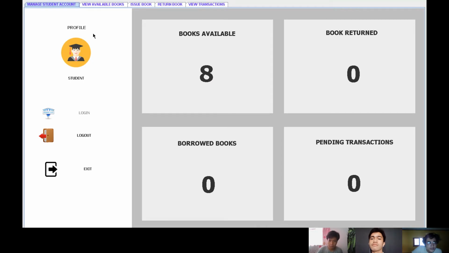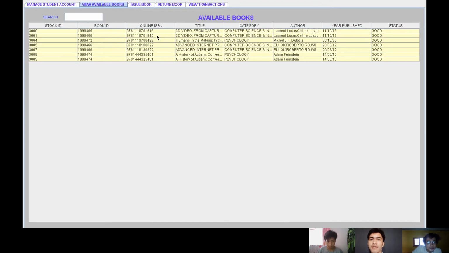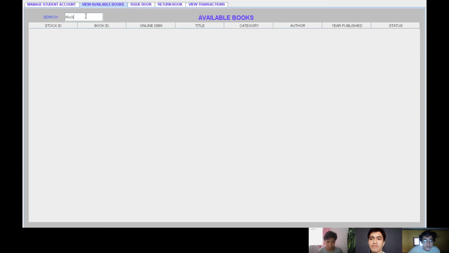So here's the student borrower form. Here, for this part, the view available books. This is where the user can search. Or the borrower can search an author, depends on what the author wants.